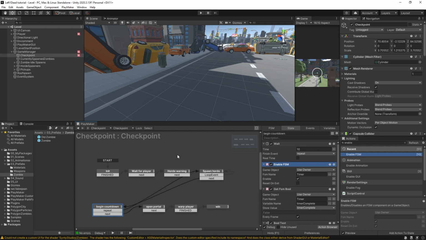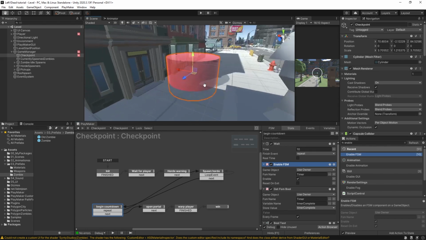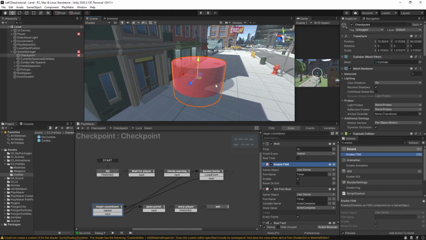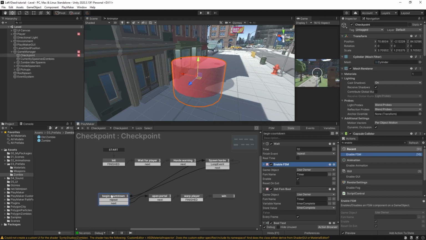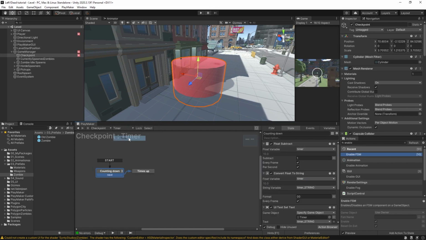An example for using enable FSM in your games can be found in our zombie horde course here in the checkpoint game object. So in the game, we have these checkpoints that when the player reaches, it spawns a horde. In this begin countdown state, this is once the player has entered the trigger zone, there is an enable FSM that triggers this timer FSM. So if I go to the timer FSM, you can see that at the very top, it has this state which starts counting down on a timer.